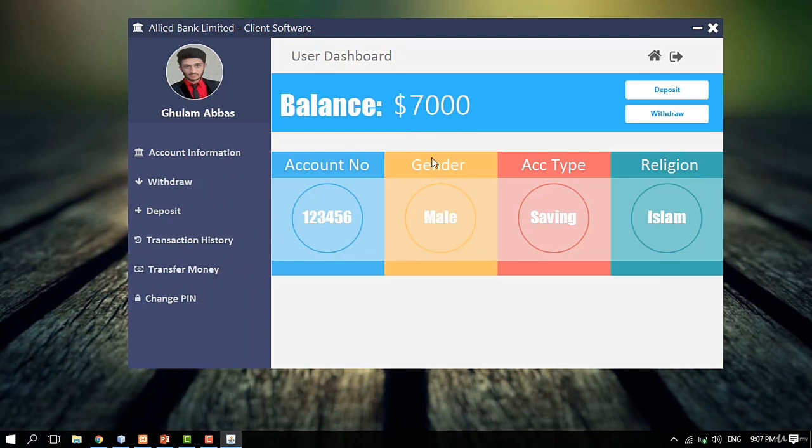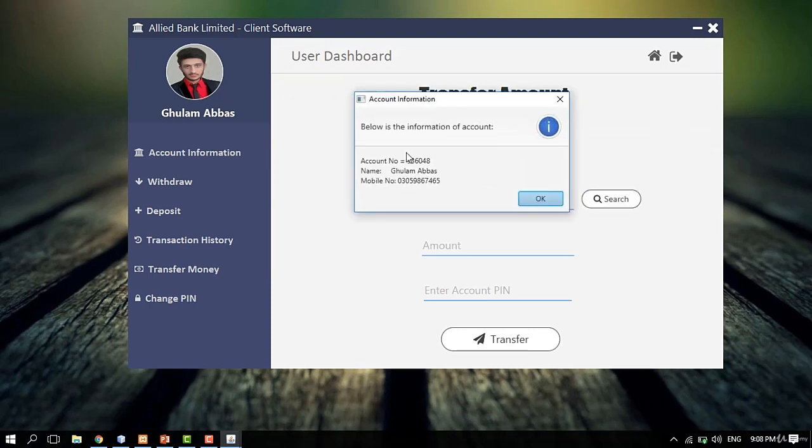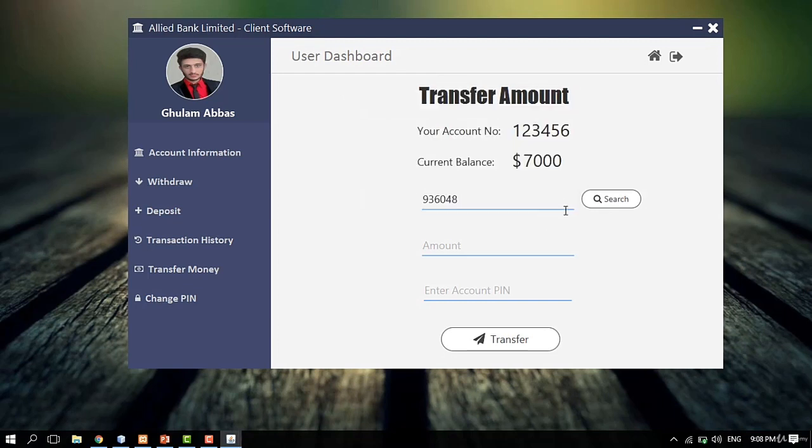$7,000. Okay, so now I'm going to send some money back to that account number which we have created right now. So I simply go to transfer money and paste the account number here and check that. You can see that this is the same name user, Ghulam Abbas, and with this mobile number. Okay, I'm simply going to send $1,000 and my PIN was Ghulam Abbas.